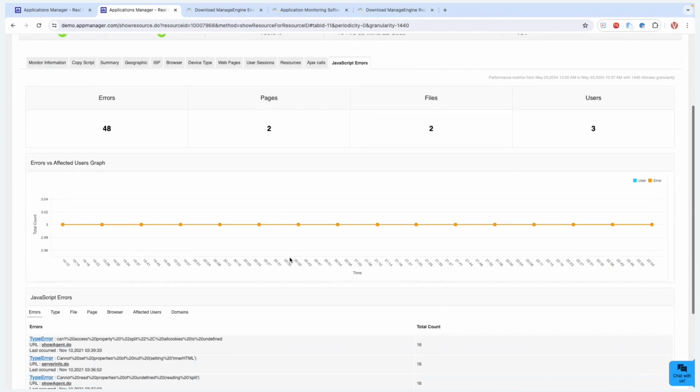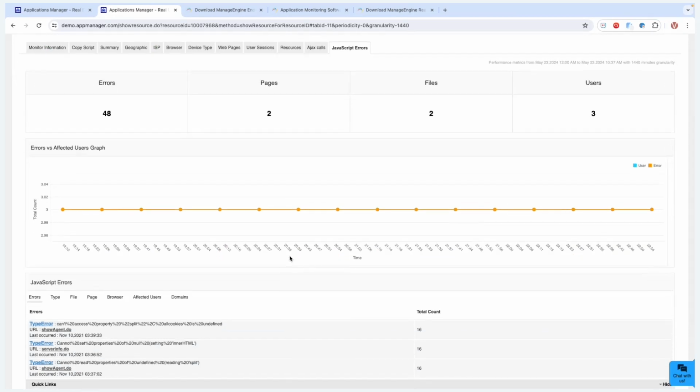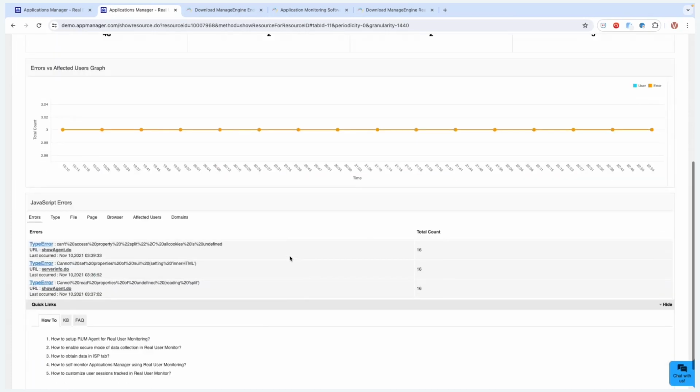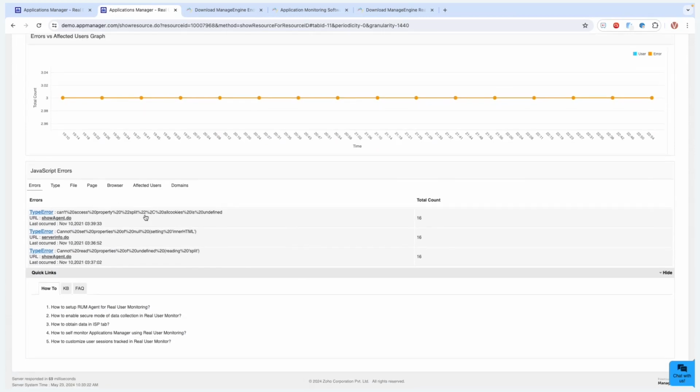Then you have the JavaScript errors. So in case any errors have occurred, you'll be able to see how many errors have occurred and how many users they have affected. You'll also be able to see the errors in detail, and you'll be able to see how many times this particular error has occurred.